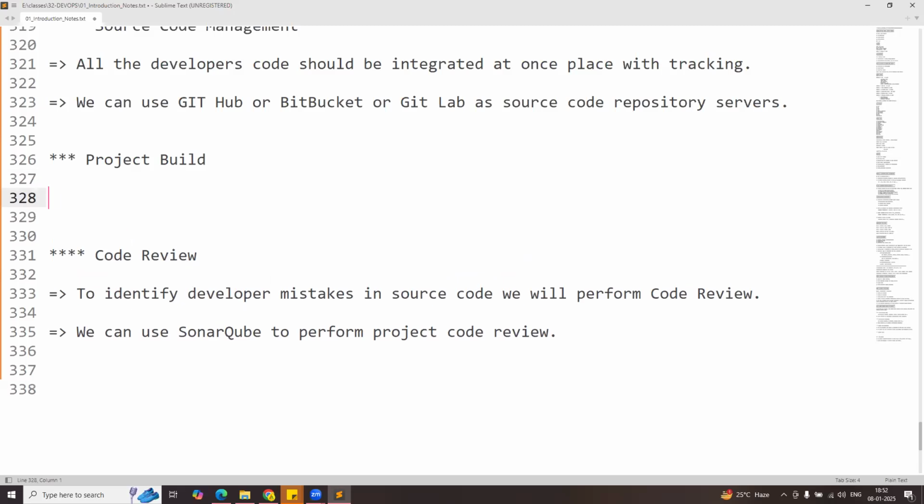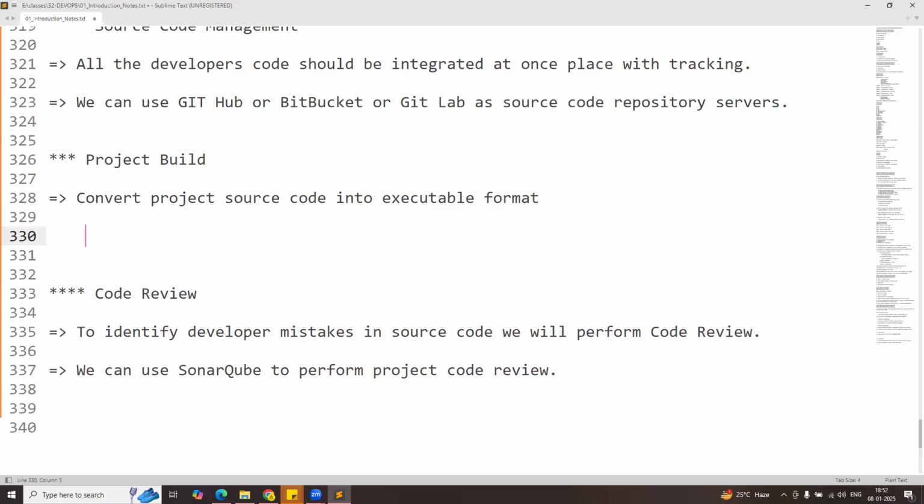Project build: convert the project source code into executable form. For example, Java people will give you .java programs. We need to convert those Java programs into a jar file or war file for execution.